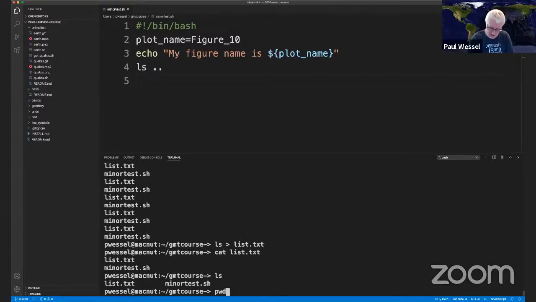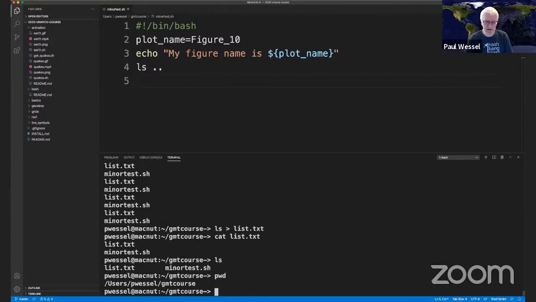Where am I? pwd. I am in my GMT course folder. I'm going to make one more subfolder of that, mkdir test.